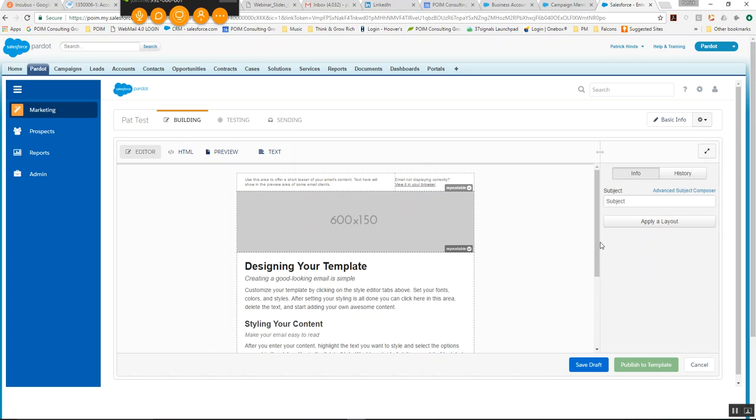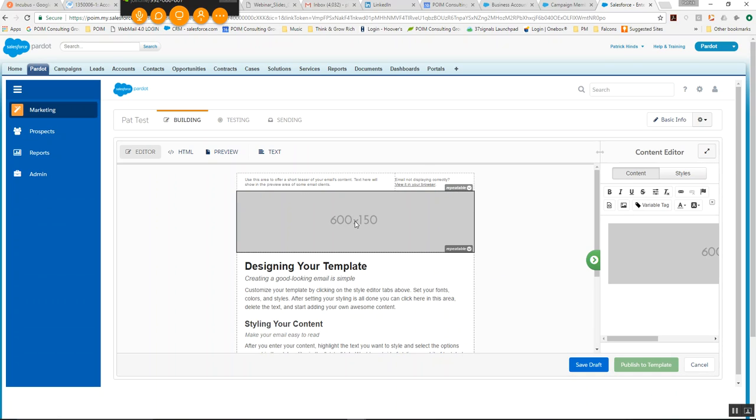But let's put in a subject. This can be a default subject for the email. Okay, subject. So let's just go Pat's test again. Apply. And layout, let's click. No, that would be if you wanted to pick a new layout. But over on the left, if you don't want to have an image, you can click on that 600 by 150. Click on that, and now you have a canvas over on the right.